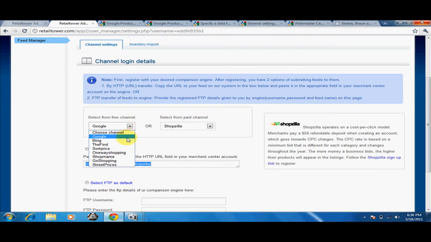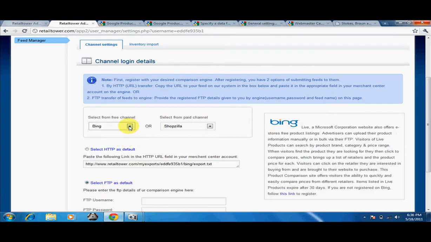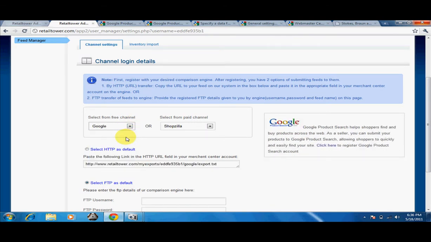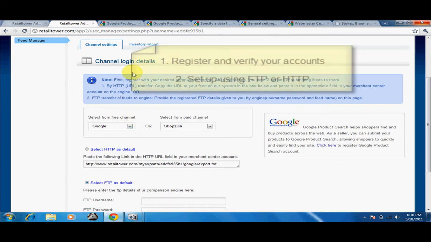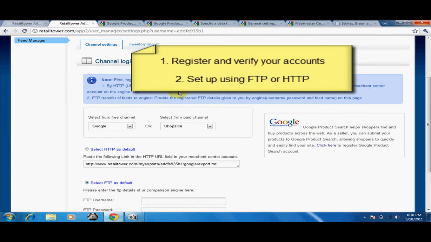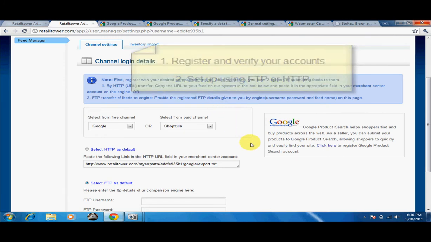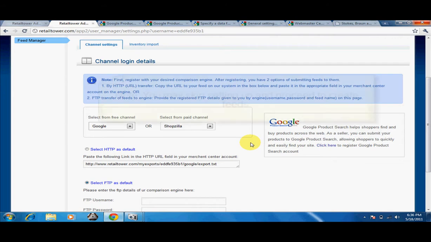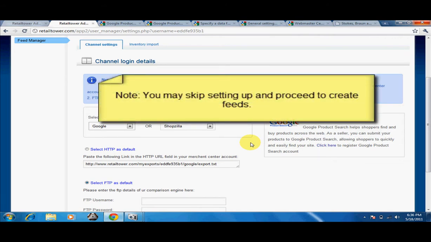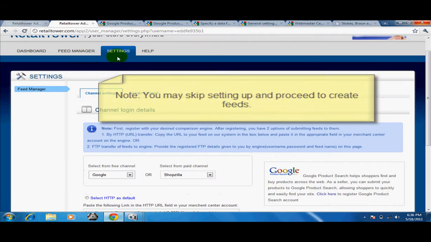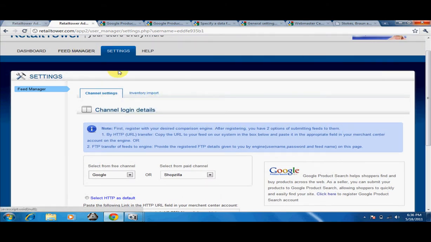For those who've not used any of these engines before, let me take you through a brief registration and setting up process using Google Product Search as an example. In doing so, I will show how to register and verify your accounts, and later how to set up using either FTP or HTTP. Note, you may skip this initial setting up process and proceed to create your feeds with the FeedManager. You may always come back to the settings page and enter details after registering with the comparison engine.